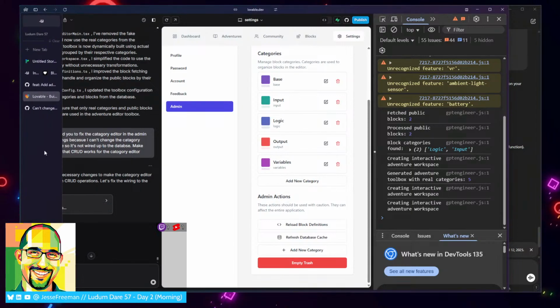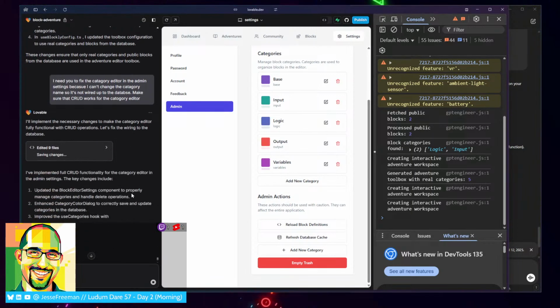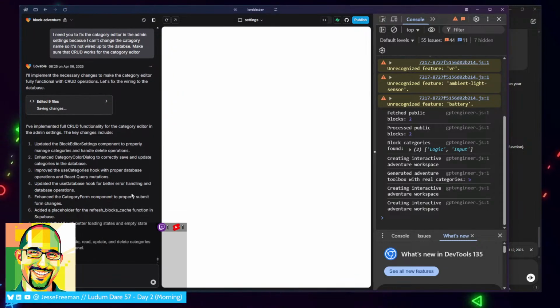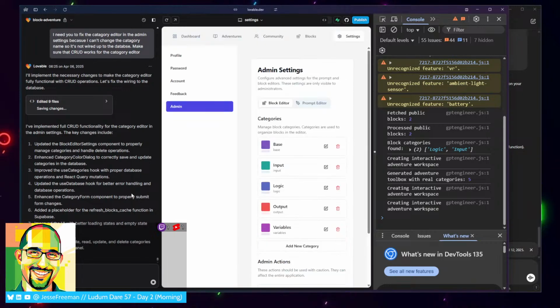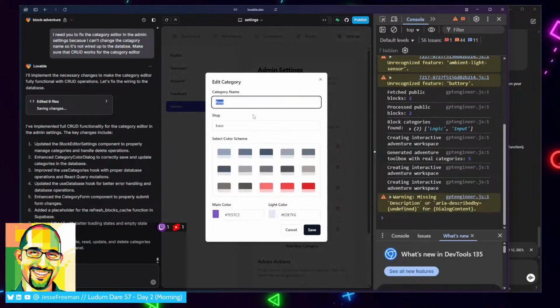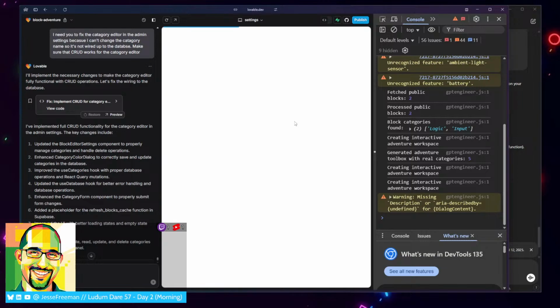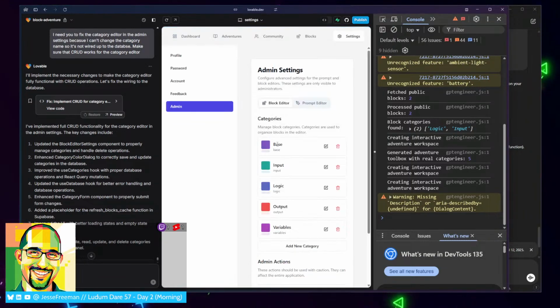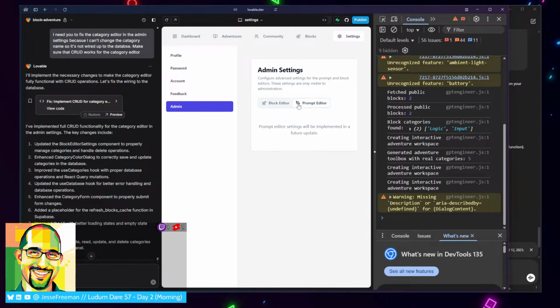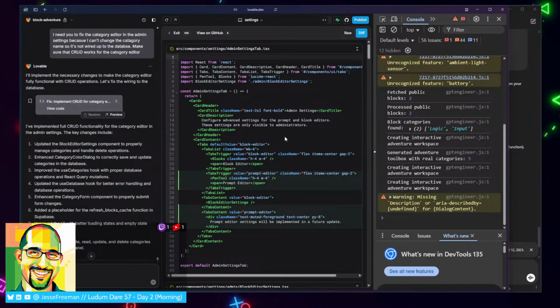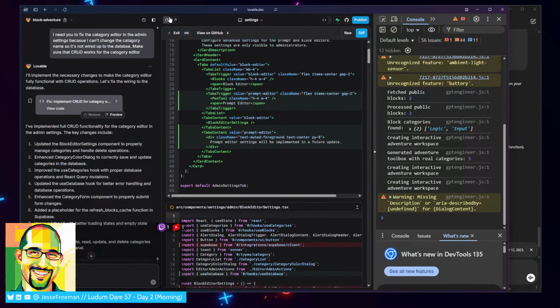And then while we do this, I'm going to just queue up. Oh, wait, here we go. I've implemented full CRUD functionality of the category editor in the admin settings. The key changes are update the block editor settings, enhance category color dialog, use categories, updated use database. All right, so let's see. Base, let's just call this rooms. And if I refresh this, oh my God, it did all this stuff, and none of it actually does anything. Unless I'm missing something here.